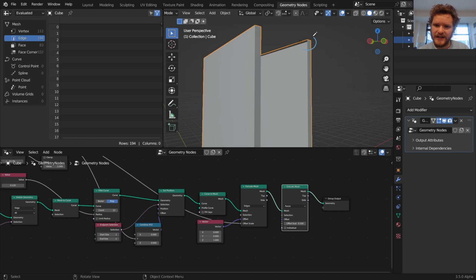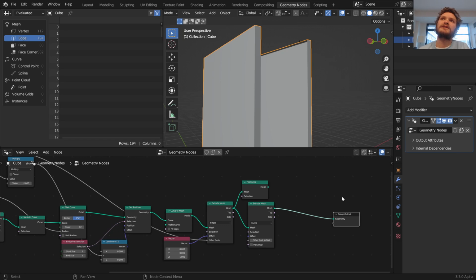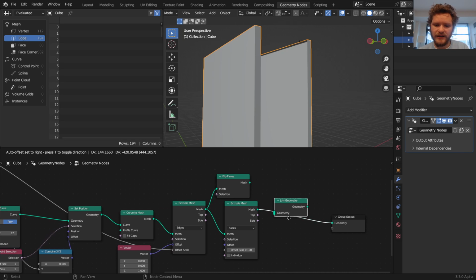To seal this, I'm going to flip faces of the original. This is because when you extrude it, it's going to have correctly oriented normals, but our original will not. So if we want to merge these together, you need to flip faces. We need to join these pieces of geometry. This is the standard extrusion method, and we need to merge these.